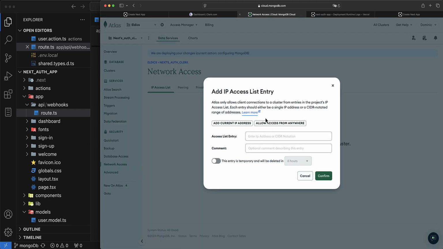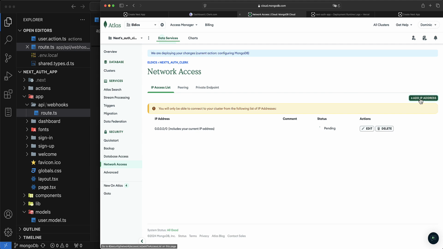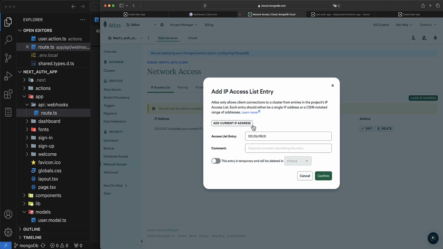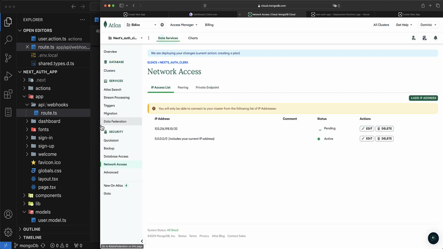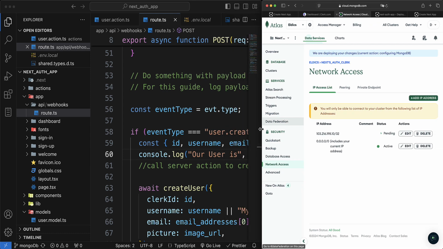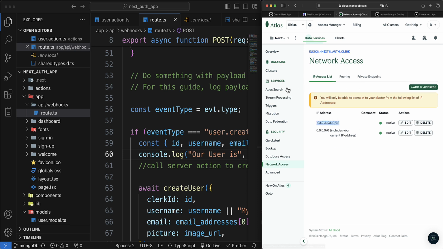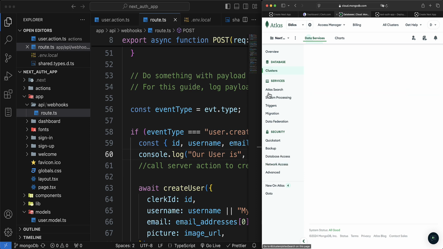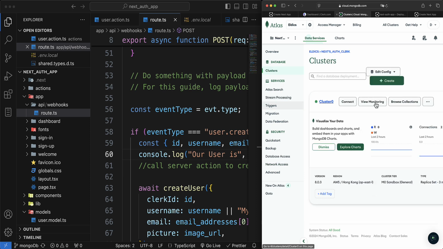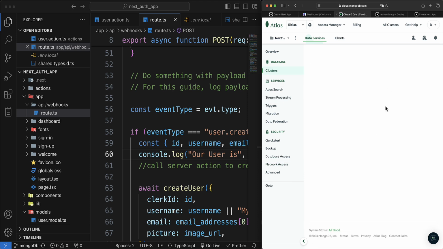So I'm going to allow access from anywhere. Remember, this is not recommended. And I'm also going to add my current IP address. Let me minimize the window one more time. Yeah, so we've added access from everywhere, and we've also added access from this particular IP address. Okay, now let's go back here to our clusters and then browse collections.